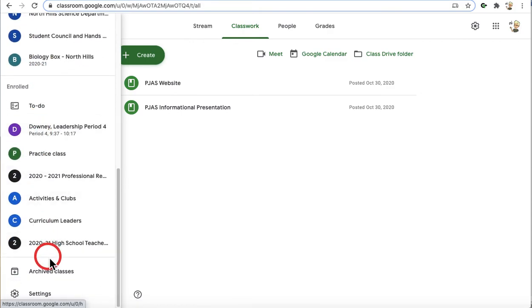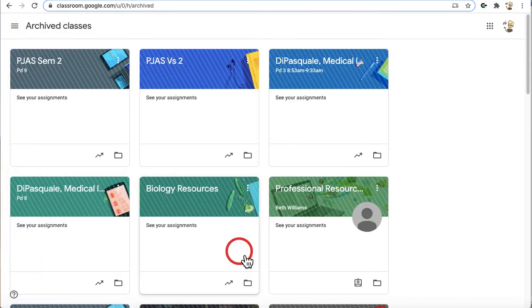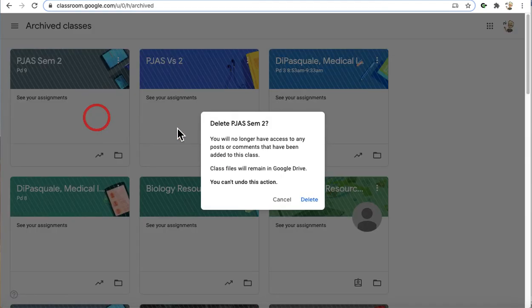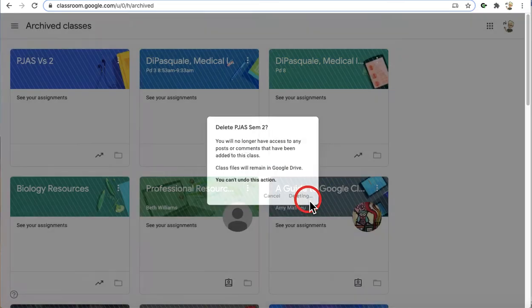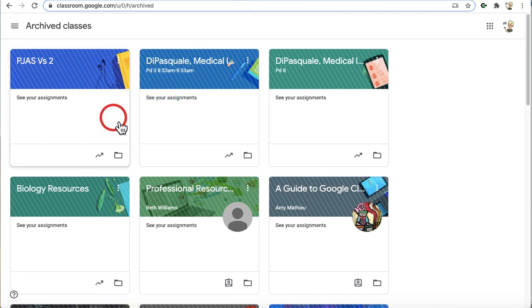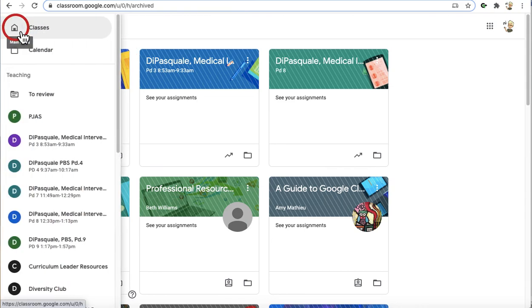If you know you're not using a class, you can delete it from the archived list. So for example, that one I just made is for no reason. Now it's sitting in my archived classes, so it's making that list longer. I can, from here, delete the course. Once it's deleted, you can't undo it, although any class files are still going to remain in your Google Drive. So that is how you store, archive, and copy courses.